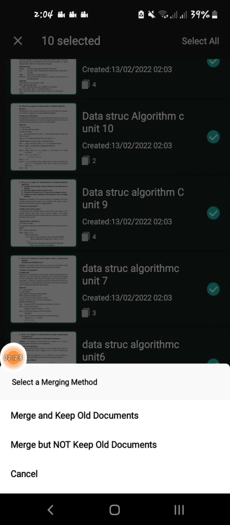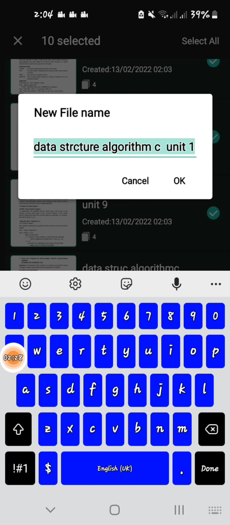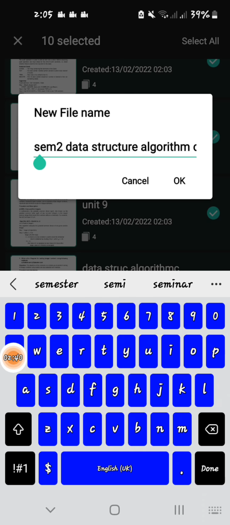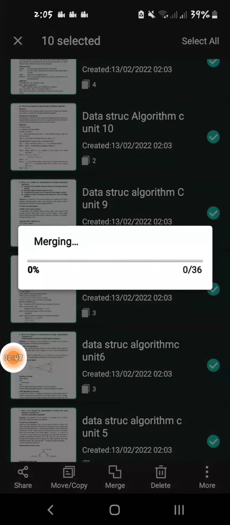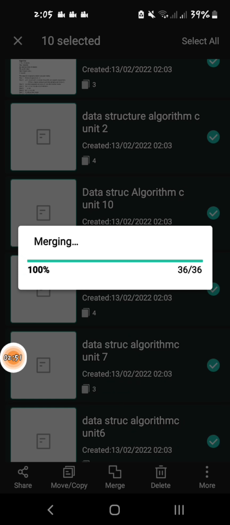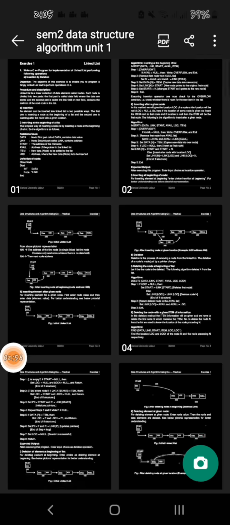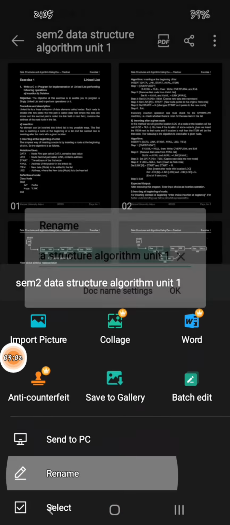Merge and keep all documents means you merge them, and these PDFs which you see separately will also still be there. And if you don't want to keep them, and you just want one complete PDF of the different units, you can do that, otherwise the previous ones will all be deleted and it will be a single one. So you can choose the option. I chose delete, and then you can write a file name which you feel is suitable to remember. Now the complete pages are under one PDF of different units.